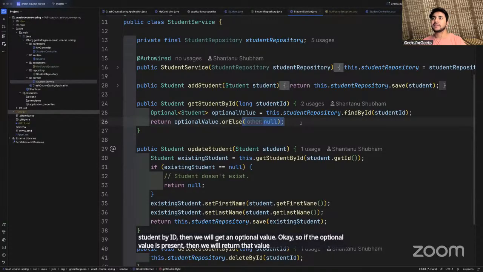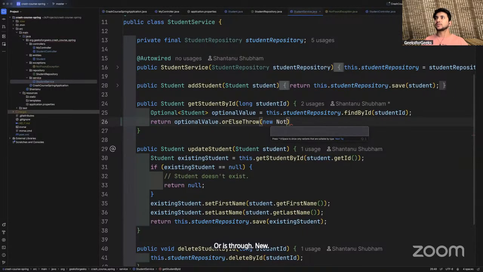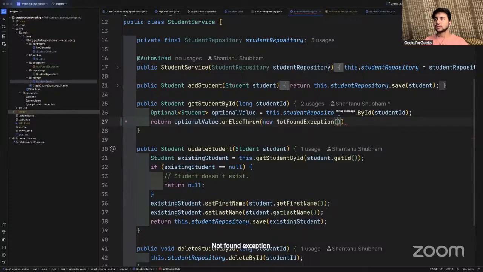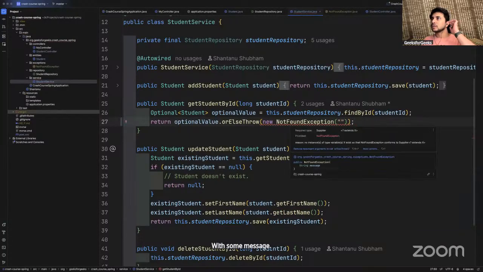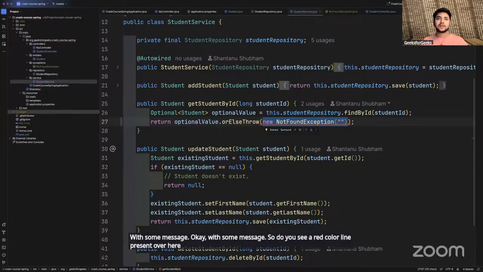Otherwise, we can throw an exception, or else throw new not found exception with some message. Okay, with some message. So do you see a red color line present over here? You see this red color line present over here, right? How do we solve this?